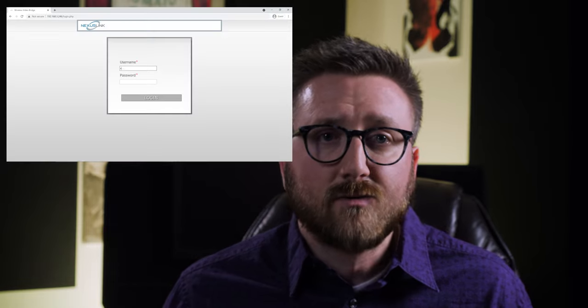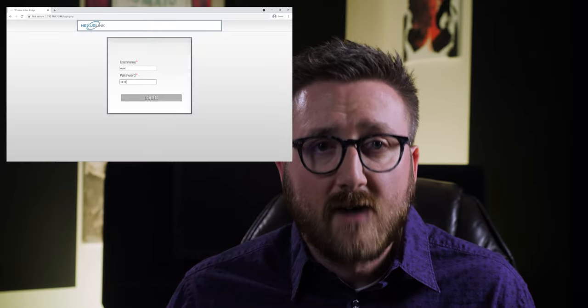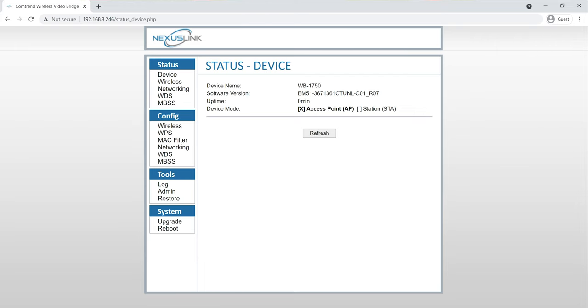The default username and password according to the user's manual is root and 12345. The password for the unit can be updated in the admin menu option. Now that we're in, we can look around the system and see what we have. The first set of menus has the current statuses of the unit, what mode it's in. As we see here, the device is set to access point mode, also called AP mode. The other setting is base station, and in this case it's noted as station. To see what that does, check out the original video on the WB-1750 Wireless Gaming Bridge Kit that comes with two units. You can find that up in the corner.